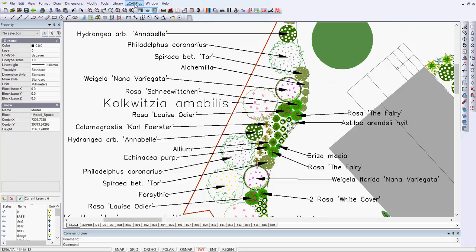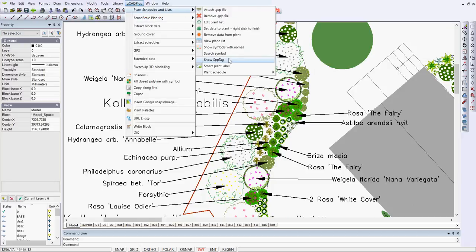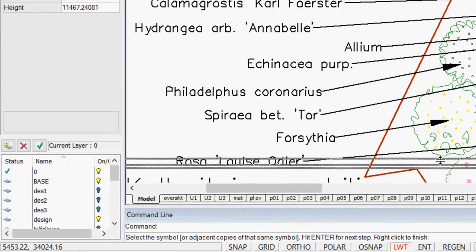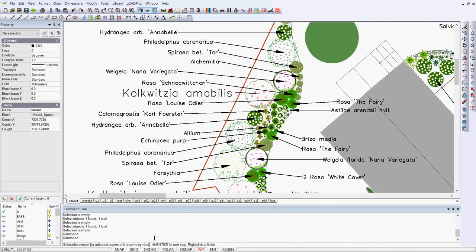I'll just run through the SmartLabel tool and show you that. Let's use the SmartLabel tool. We'll put a new label in for the Weigelia. So we look down in the command area, and let me make the command area a little larger. Look down there at the bottom of the line, it says select the symbol and then enter for the next step. So this is the symbol for the Weigelia.